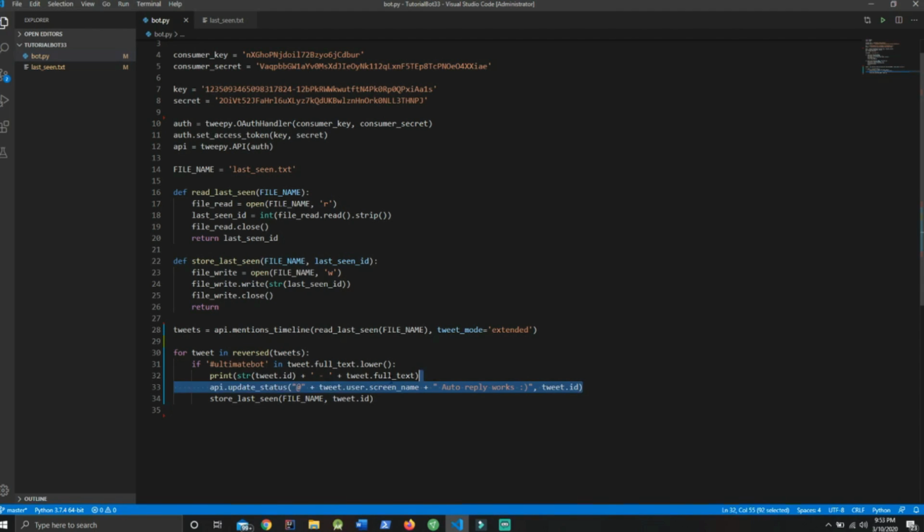Okay, so here we have created our new tweet, and we are concatenating the @ with the username in order to reply to them. We also have our reply right here, as well as attaching the tweet ID. Now, I also wrote a line to store the ID of the last seen tweet, so let's give this a run and see if it works.